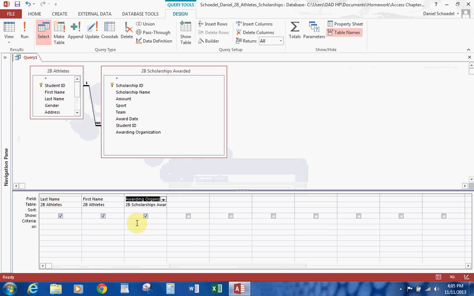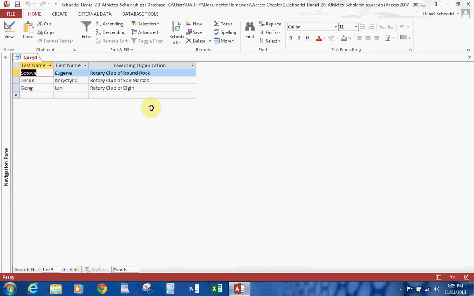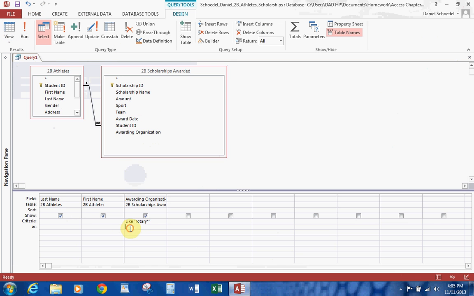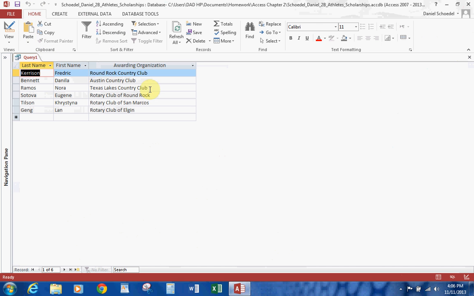All right. Under criteria, the first thing we're going to look at is all awarding organizations that begin with the word Rotary. So we'll type in Rotary, and we're going to hit asterisk, and then we'll run. These are all of the awarding organizations that begin with the word Rotary. Okay. The next we're going to look at is all of the organizations that end with the words country club. So asterisk, country club. Okay, everything that ends with country club. And then we're going to run it. You can see that we have all of the ones that end with country club.